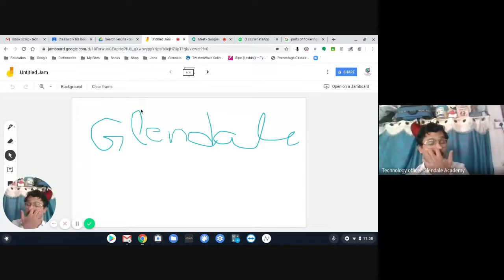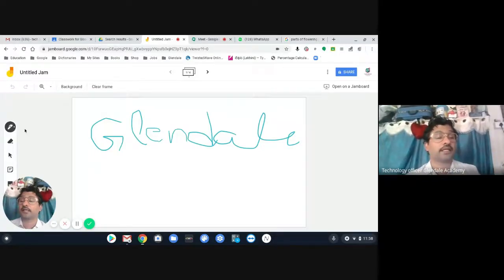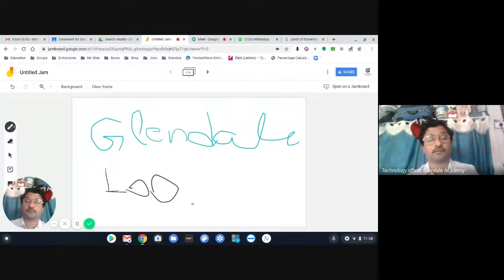See, now Jamboard has completed its page loading. The teacher's image is back on screen. Here I can select the pen or marker or a highlighter, anything. I'm taking a marker. I'm writing here, Loom. It recorded.